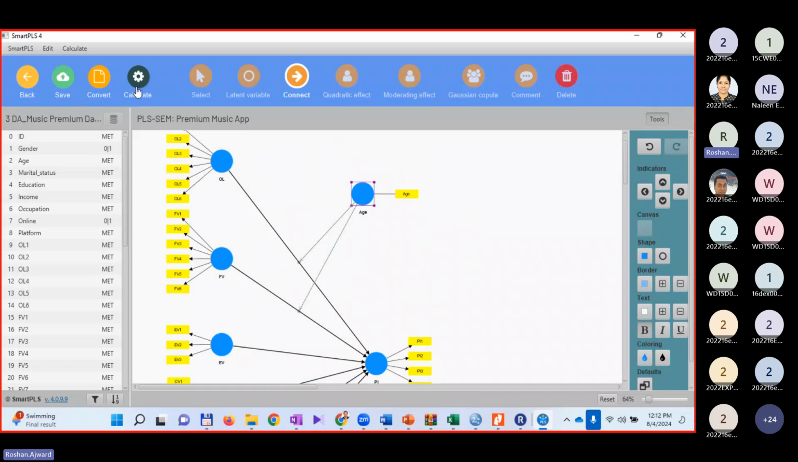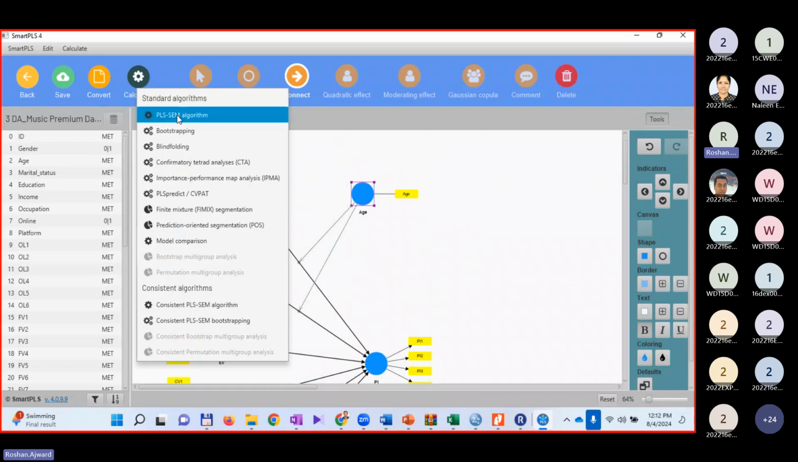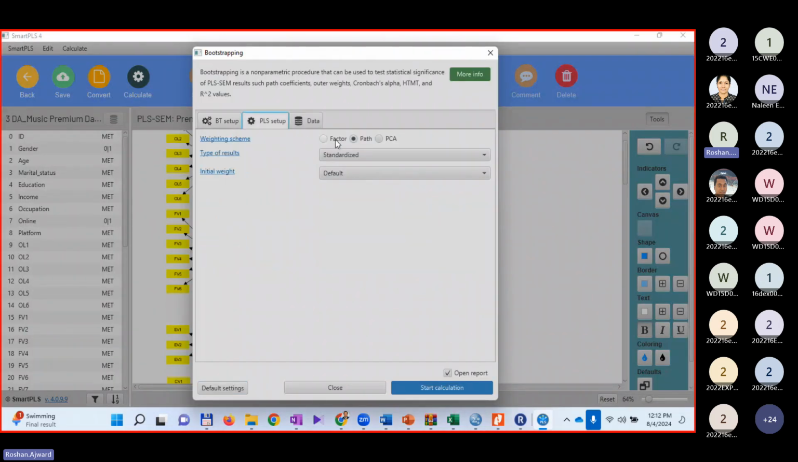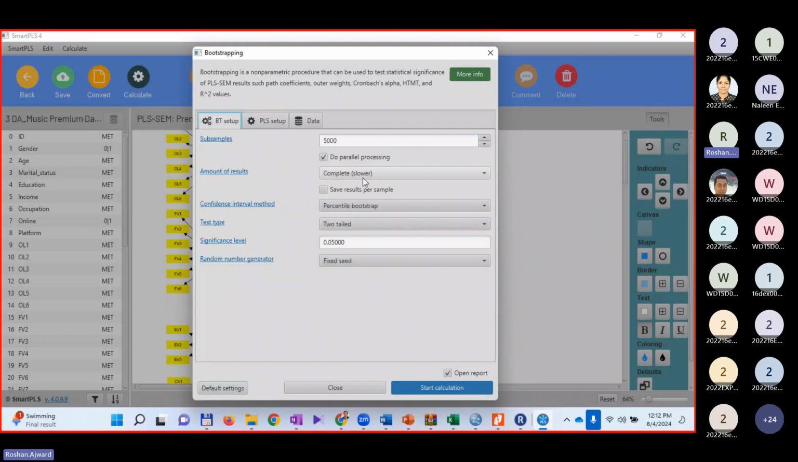Afterwards, first of all, you will check the outer model, which is called the measurement model. You can check the usual things. We did that earlier, so I'm not going to waste your time. Let's go directly to bootstrapping to check the inner model. Yes, it's 5,000, and make sure PLS is in path. Path has been selected, and complete result is there. It's slower, but that's okay. So start calculation.